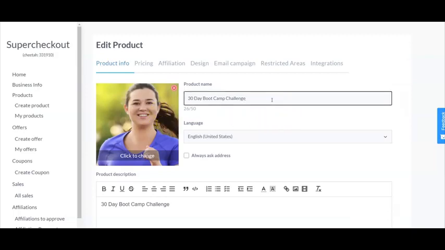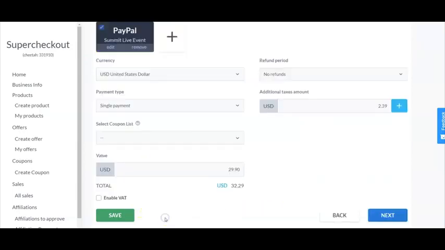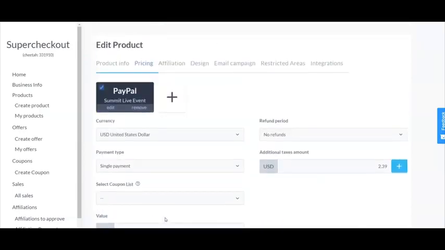So here, all I got to do is go in and type in a product. For this example, it's 30-day bootcamp challenge membership. I set the language here and then go down to the bottom. And after you've filled in all of this area, select Next. And this is where you configure your payment options.